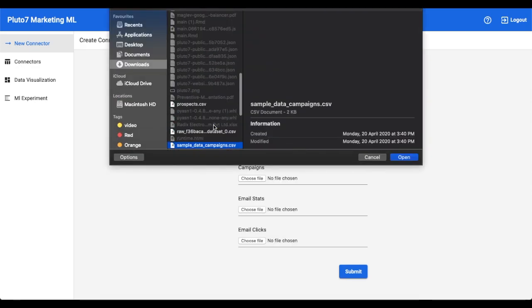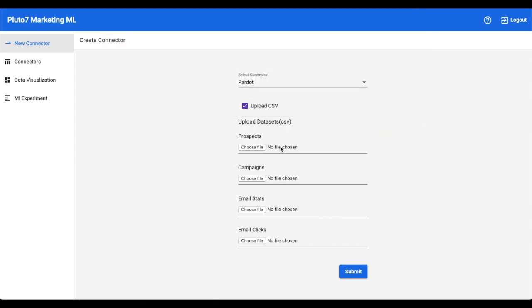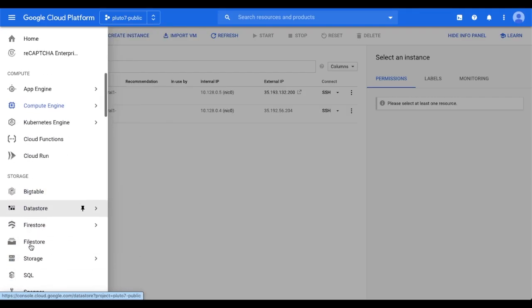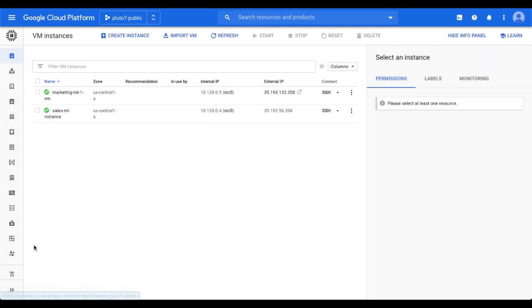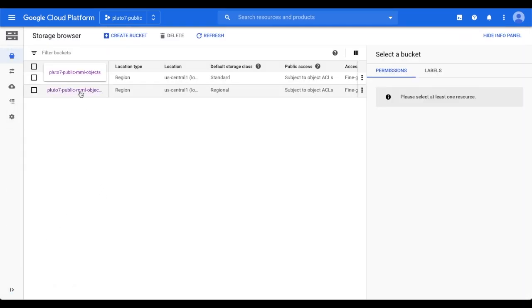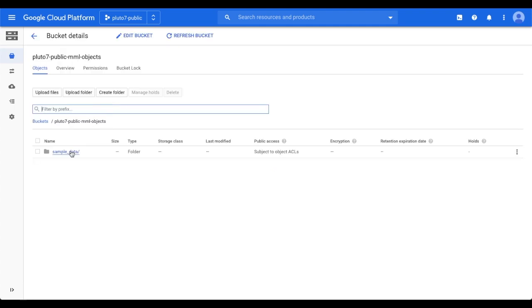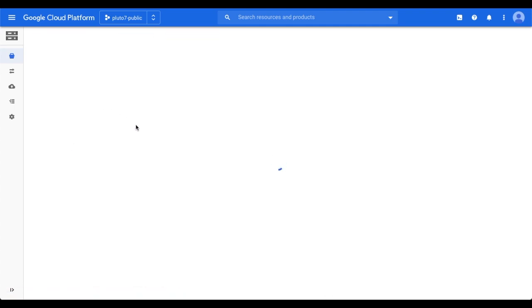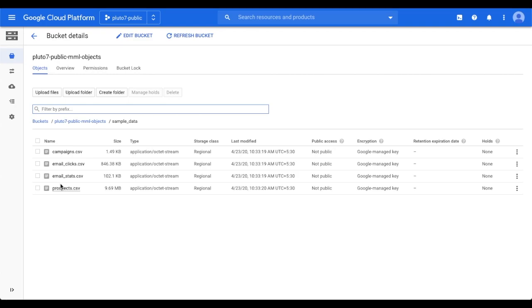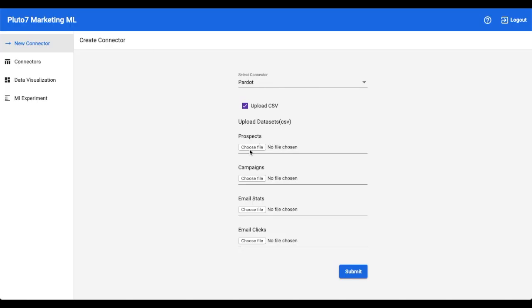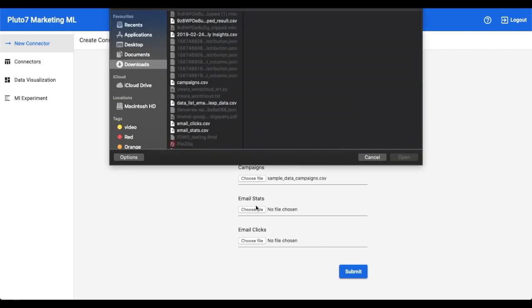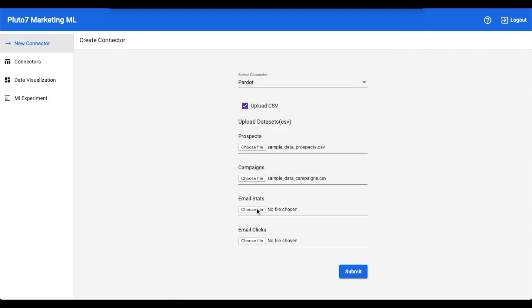In order to test the application, we provided sample data. To get the sample data, go to the storage bucket. Select the bucket with the name Pluto7-public-mml-objects. In this bucket, click on the sample data folder. There are 4 data sets that you'll need to upload, so download these files. Once you've downloaded the files, click Create Connector Page and select all the downloaded files one by one. Then click Submit.